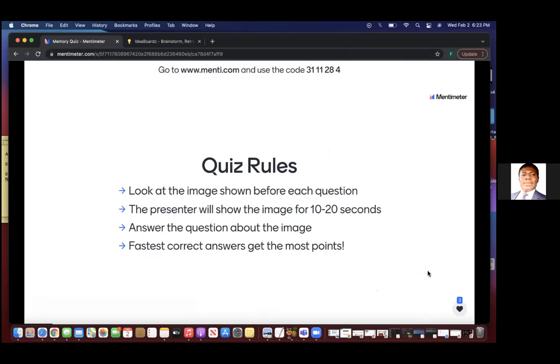Cool. So these are the rules for the game. Look at the image shown before each question. The presenter will show you the image for 10 to 20 seconds. Answer the question about the image. The fastest correct answer gets the most points. Let's start.